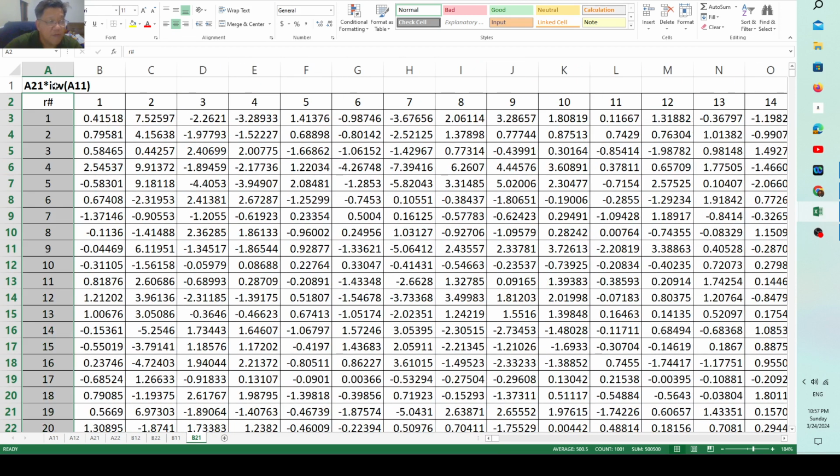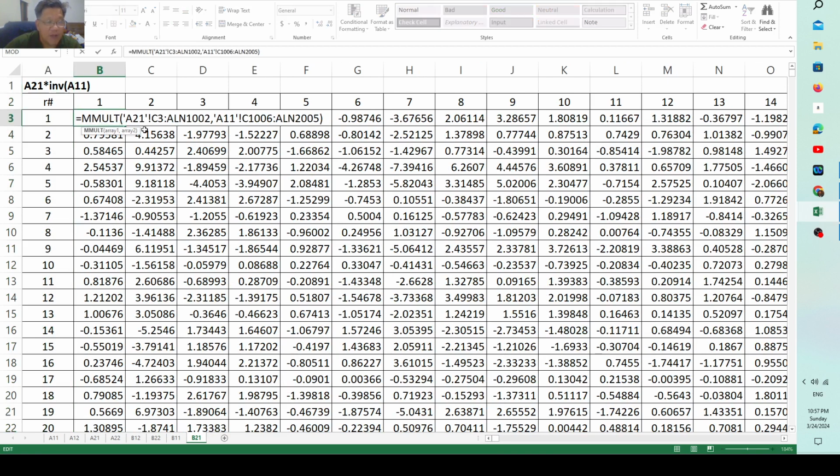Okay. You can see that we start here. We use A21 times inverse of A11. You see, you have matrix multiplication. A21 is in the sheet of A21, and the inverse of A11 is in the sheet of A11. Just assign the right location where you want the result.